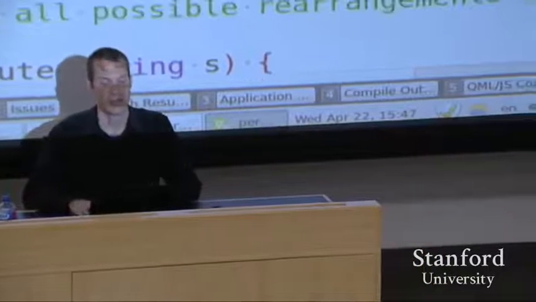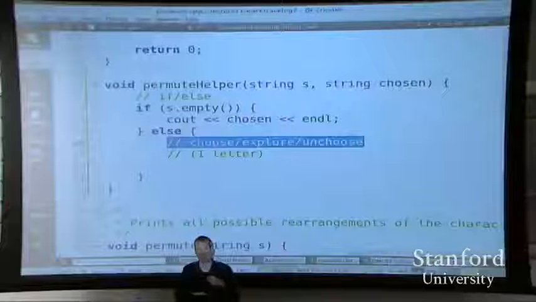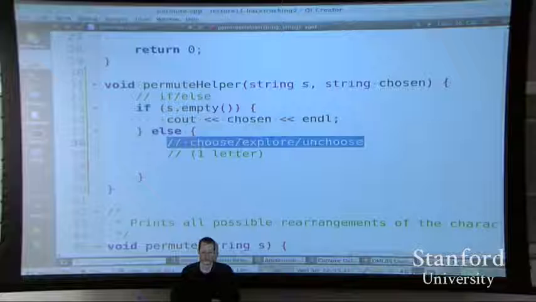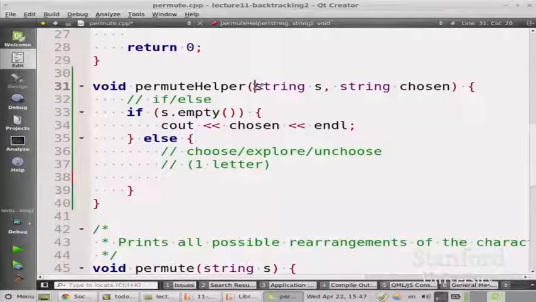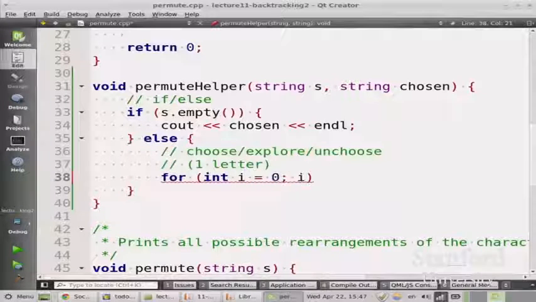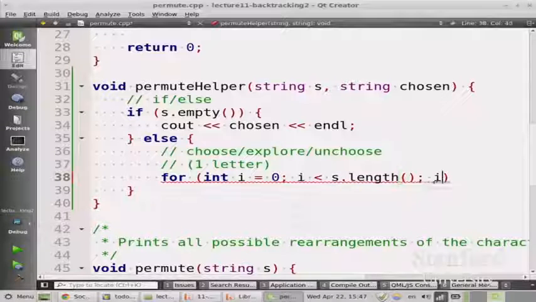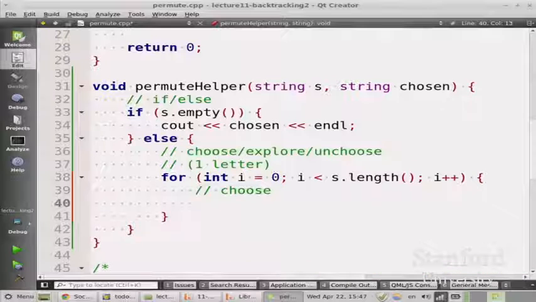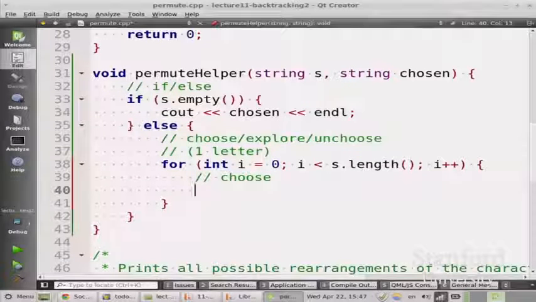So in order to enumerate all the things that I'm going to choose, explore, and unchoose, that's a place where potentially you can have a loop here if you want one. And that would be looping over the letters of S, because it's like for each of those letters, I'm going to try that one being the next one. OK? So for each letter, I is less than s.length, I will choose that letter. How do I choose it? Well, I will pull it out as like a variable or something. Char c equals s bracket I, that character out of the string.